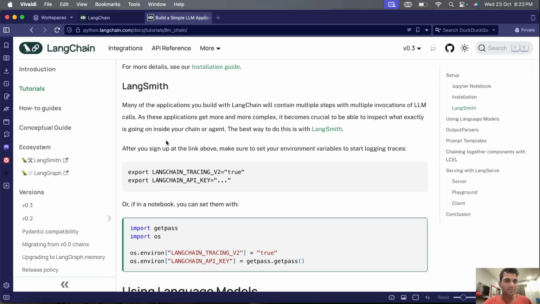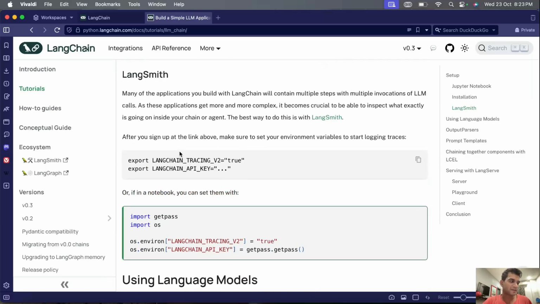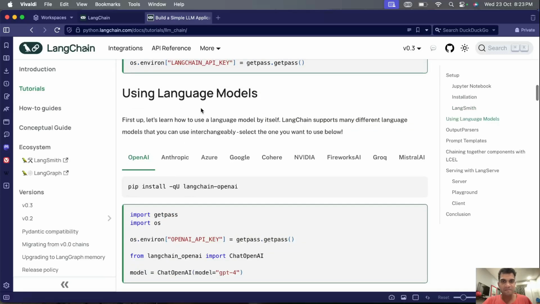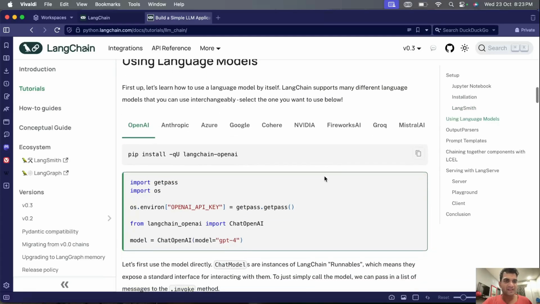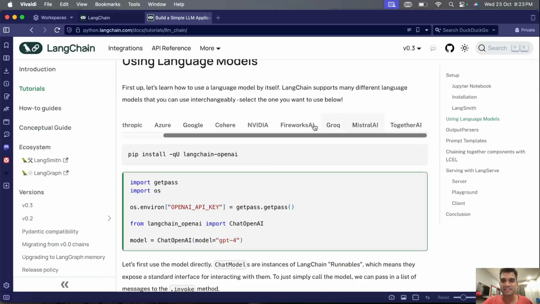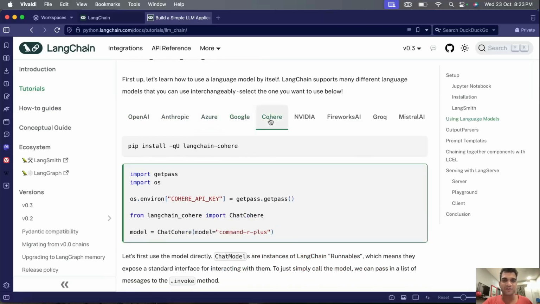We won't worry too much about Langsmith for now. Maybe in the future in the tutorial. Using language models is the main focus for us. So you see, they have all these LLM providers that are there, and basically you can set up any of these integrations through LangChain.